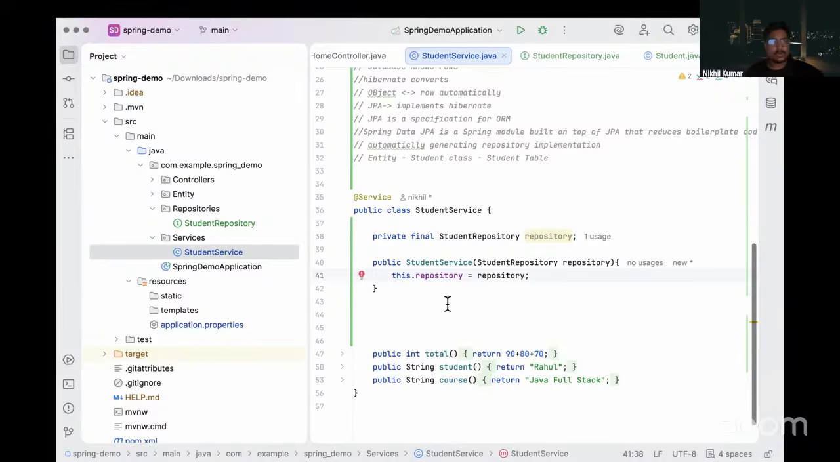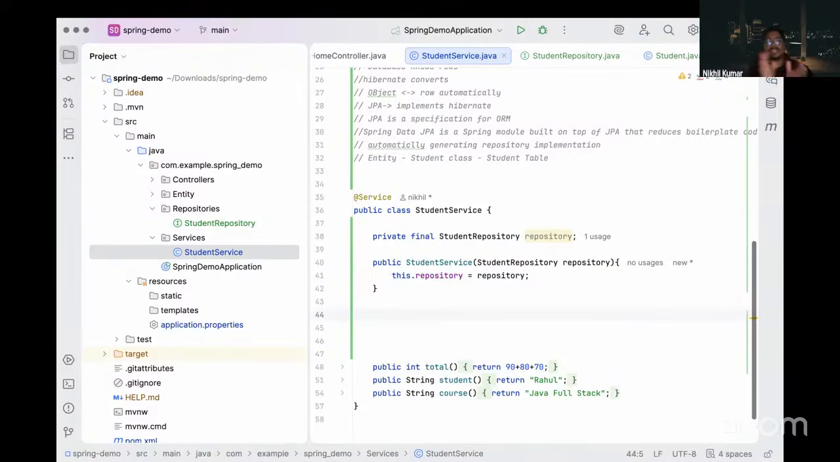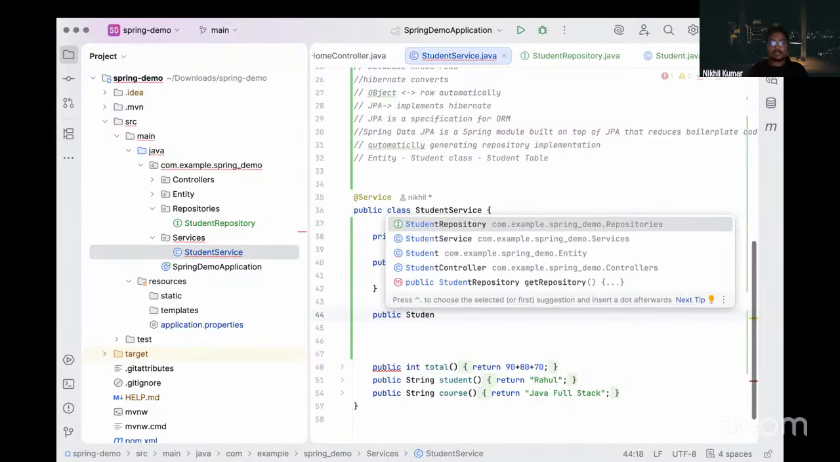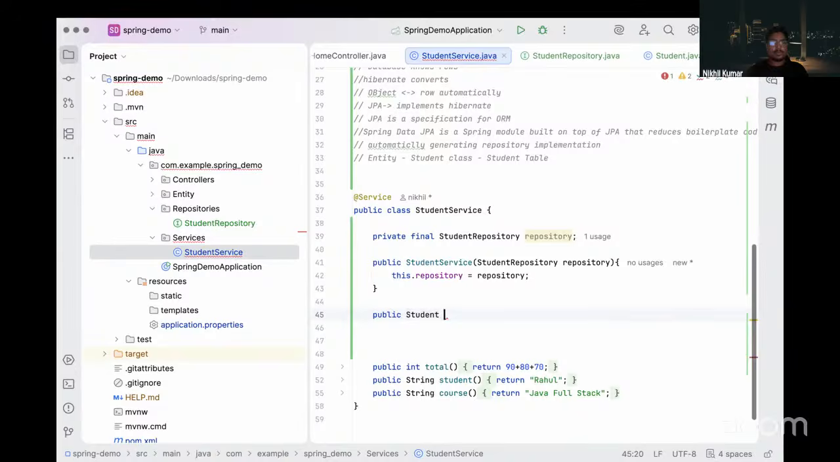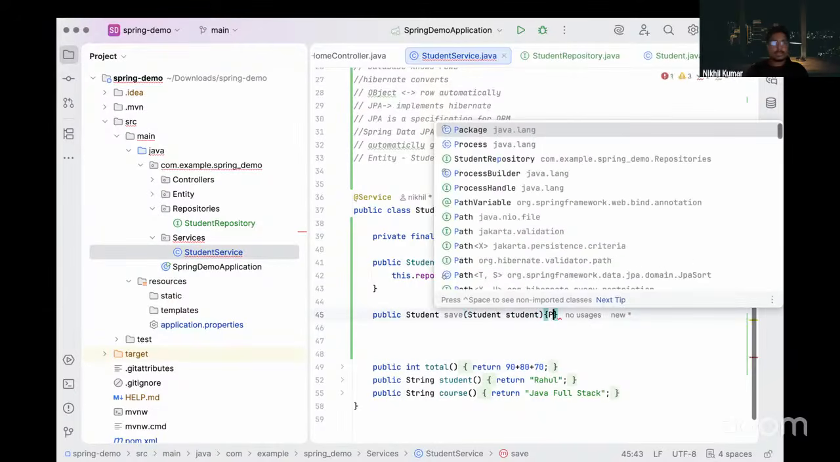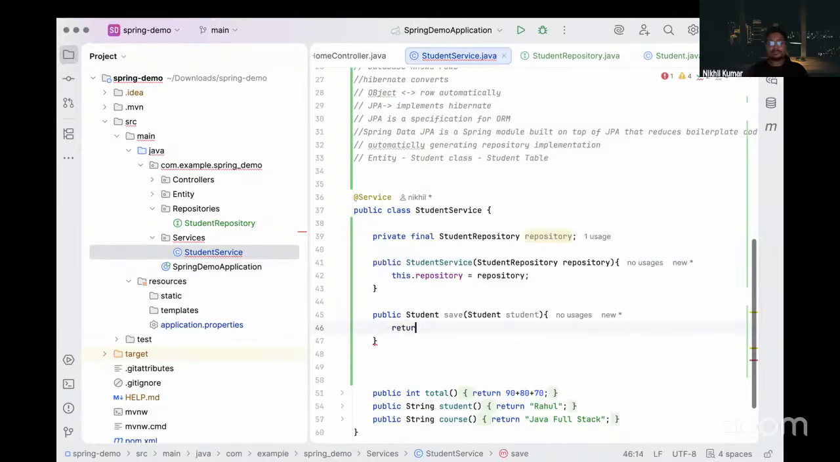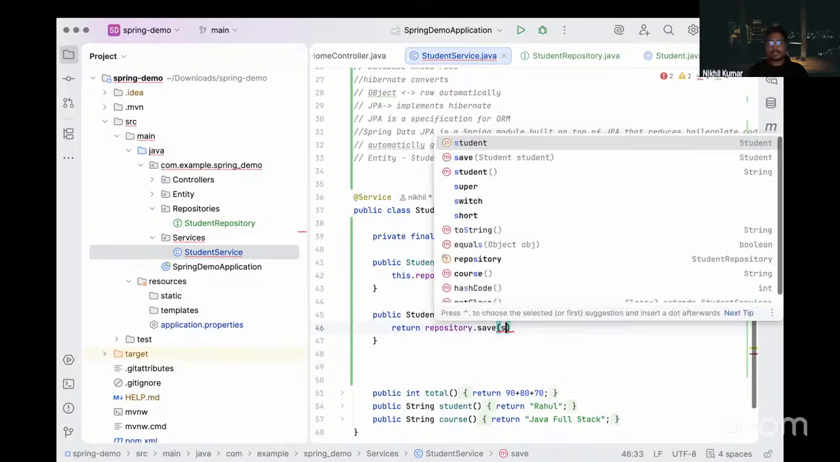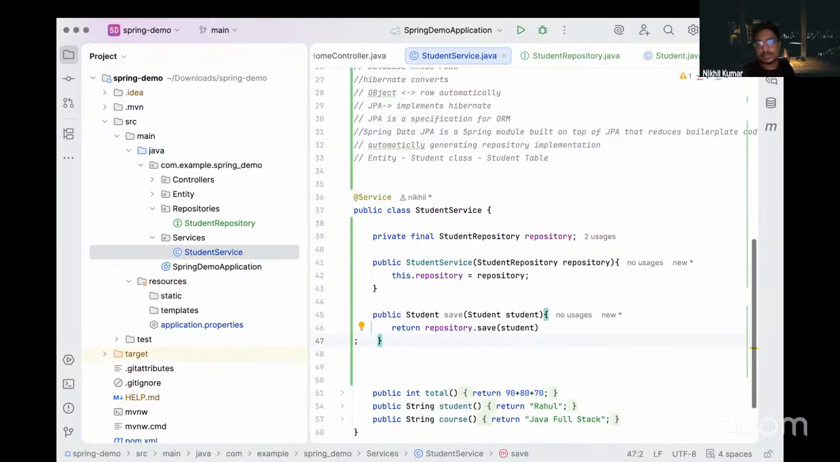Now what can I do? I will create a function named save. We will save a student inside our database. We will create a student record inside our database. How will we do this? Public student save, and inside this we will take student, and we will just call our repository dot save. Inside this we will pass our student. Clear?